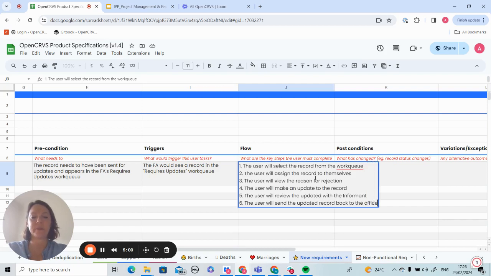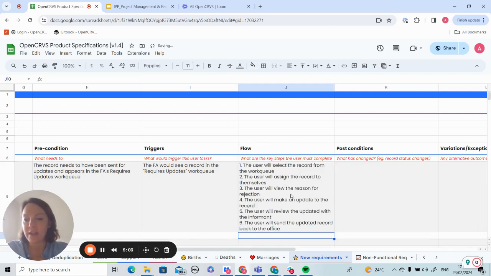Now, this doesn't need to be a specific list of tasks, in terms of we're not trying to design the system at this stage. We're just trying to say, what are the key steps that the user should be completing to fulfill this requirement? And this flow will then go to the designer, who can obviously ask additional questions in order to design this in a user-friendly way.